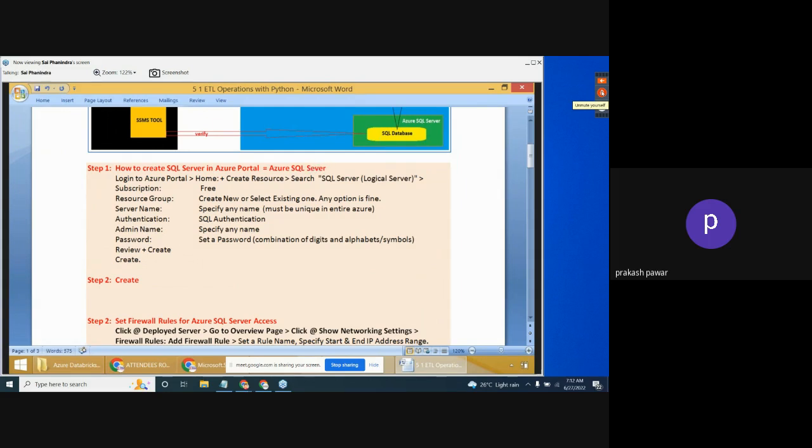Now, our requirement: how to create a database on the Azure SQL server. Let's understand it carefully. This is taken as Azure SQL database. How? Let's see.